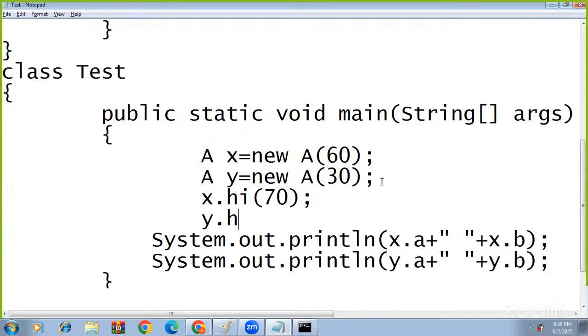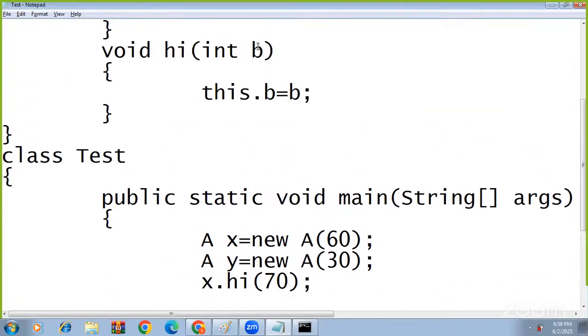Next I am going to write Y dot hi of 40 semicolon. Now see who is calling. Here you will get clarity. Who is calling the hi method by passing a parameter? X is calling hi, so I'm going to hi with 70. Which value have I passed? 70. Who called this hi? X called this hi. So who is the current object here? X. So this dot b is nothing but x dot b now. This dot b equal to b, and which value did I pass in b? 70. So in x, the b value will be 70.